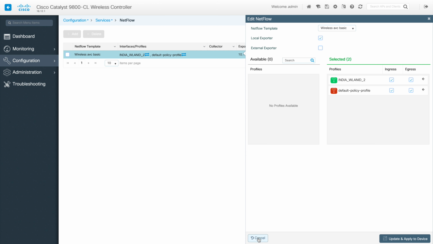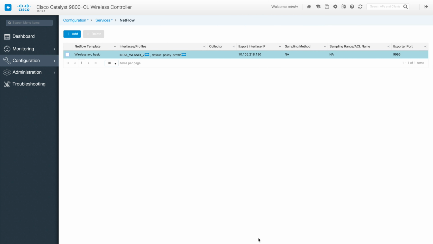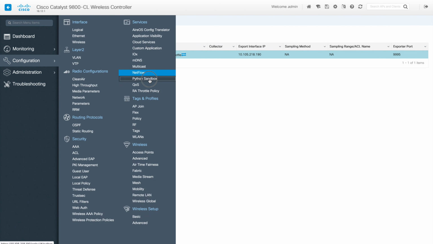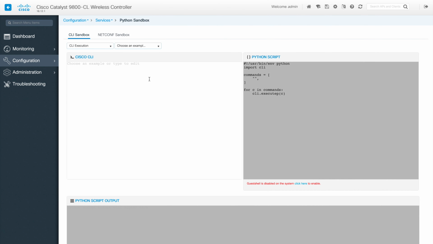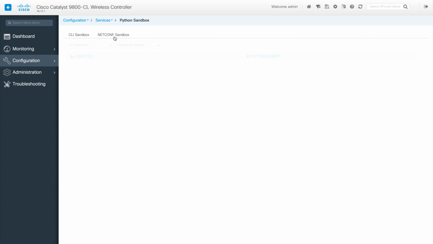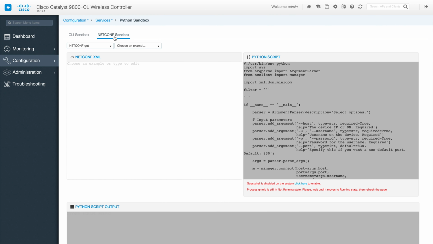So if you have DNAC on the assurance side, other than AVC or application visibility, this NetFlow will be used in the background. Then this is another new feature available on the WLC side. If you are interested in the DevNet side, the development side, this is the Python Sandbox, and I didn't use this tool yet. This is the tool you can use for CLI based Python scripting and a NETCONF sandbox kind of thing.